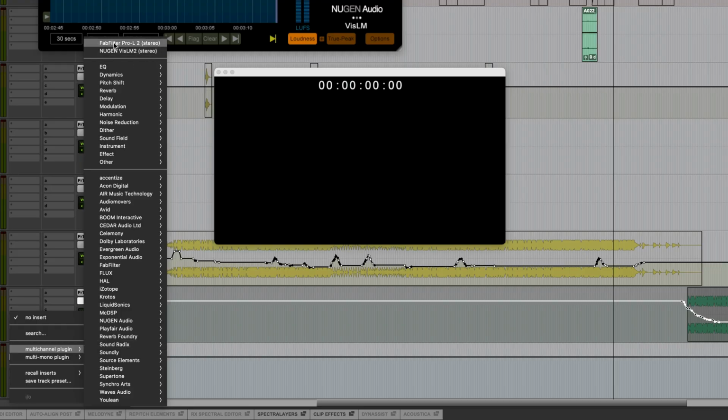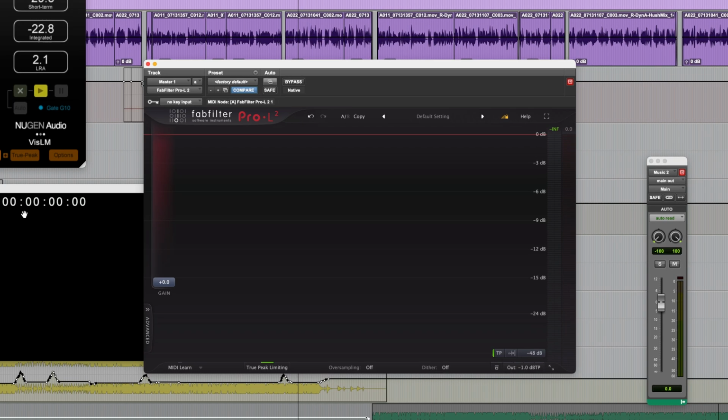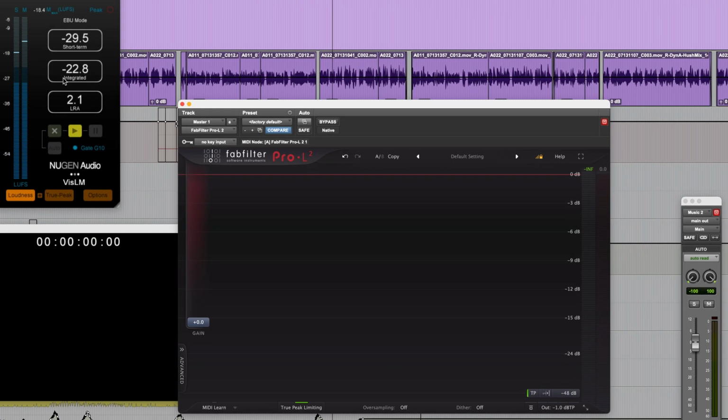So I'm going to add, prior to the loudness meter, FabFilter Pro L2. So this is a limiter. And I don't want the output loudness to go above minus 1 dB. This is a true peak limiter, so it's going to factor that in. So that's the maximum. And we know that our mix came out at minus 22.8.